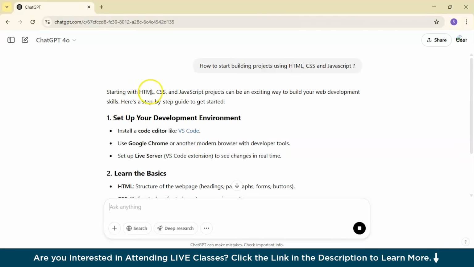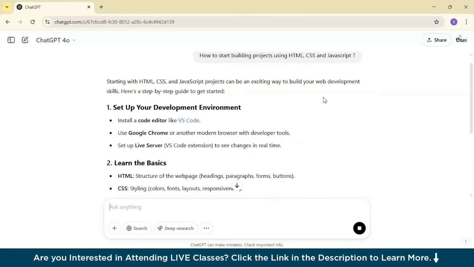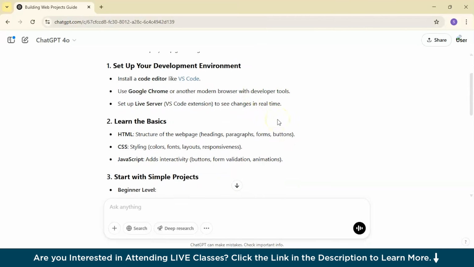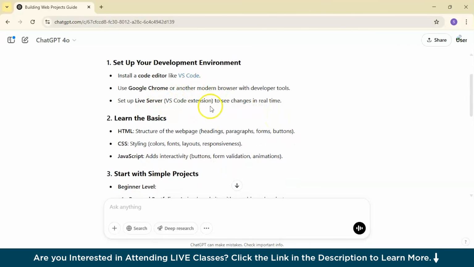Starting with HTML, CSS and JavaScript projects can be an exciting way to build your web development skills. Here's a step-by-step guide to get started. So it is giving a step-by-step guide. For the first one, set up your development environment: install a code editor like VS Code, use Google Chrome or another modern web browser with developer tools. Set up the live server VS Code extension to see the changes in real time. So this live server is basically an extension you get to see in VS Code.